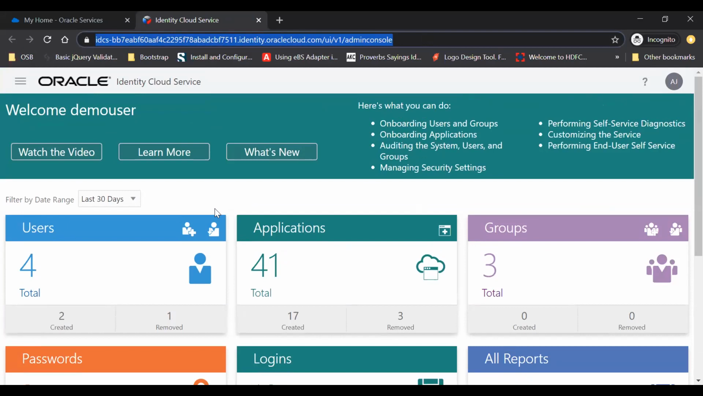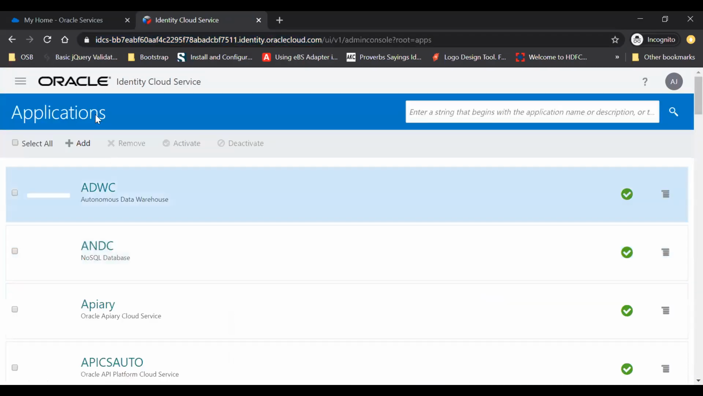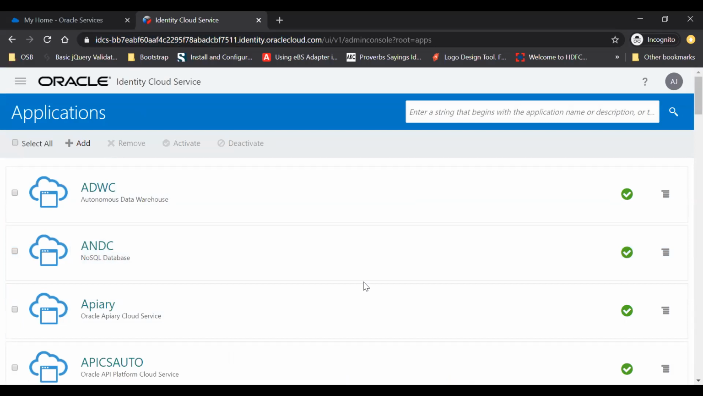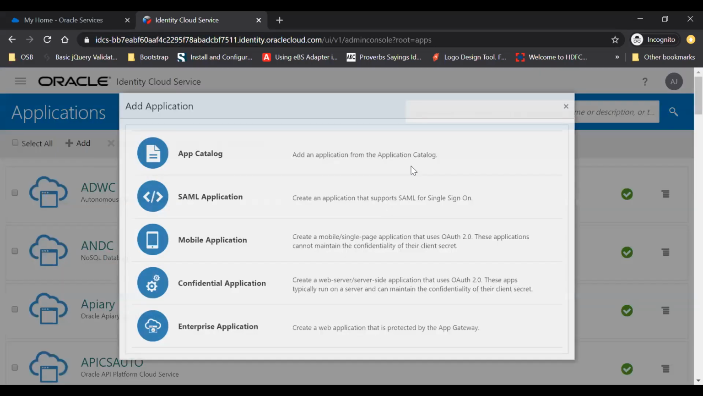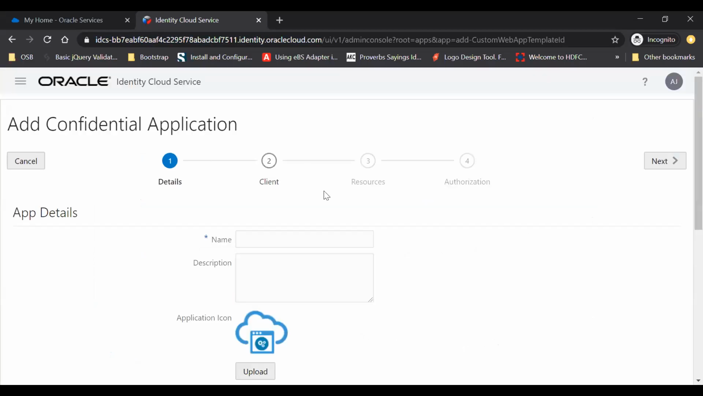Okay. Now, as a first step, I need to register an application as a trusted application. Just click on applications, which will open all the applications I have. So I need to register one new application. Just click on the plus add button, and from this dialog box, select confidential application. Once you do this, a page will open where it will ask for multiple details: the details, then client, then resources, and then authorization.